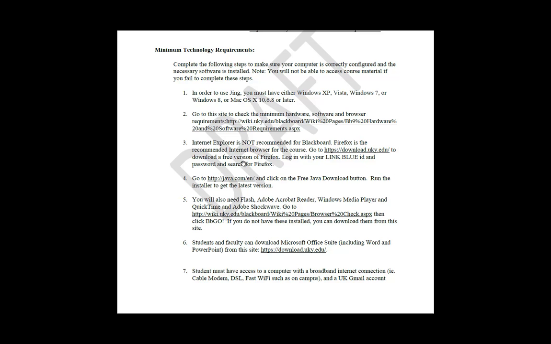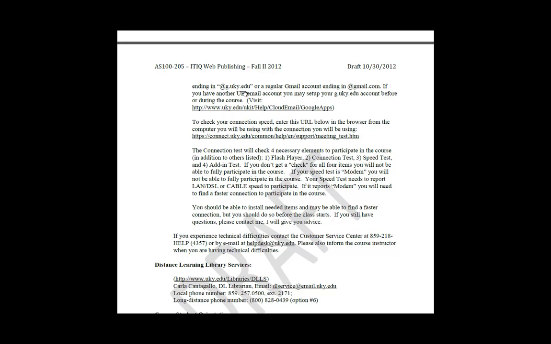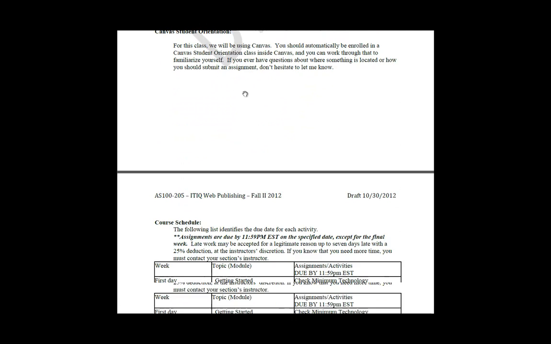This part's some minimum technology requirements. Just go through these to make sure your computer is up to date and ready to go for the class.